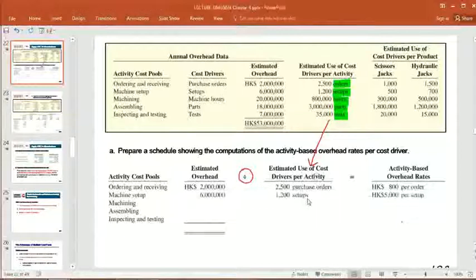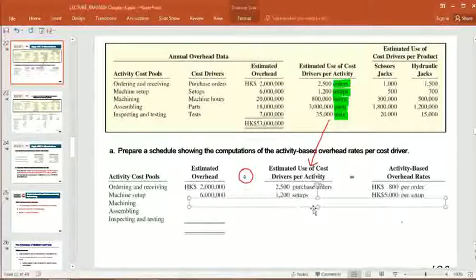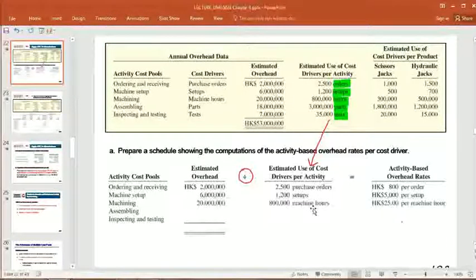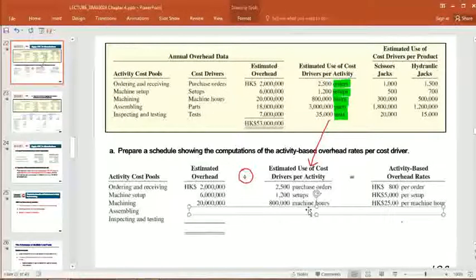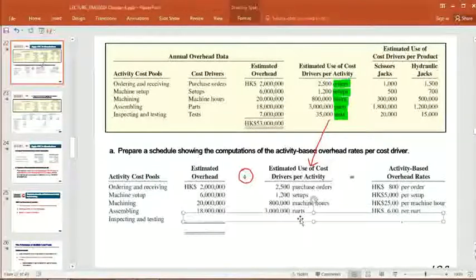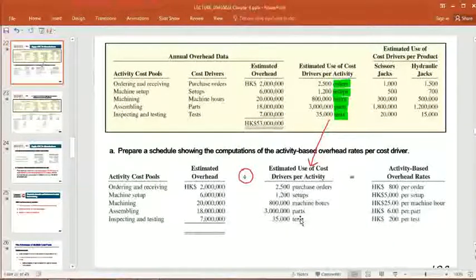Okay, machine setup, correct, 5,000. Machining, machining 25, correct. What about assembling? Correct, 6, and then last one, inspecting. Correct, 200. Okay, don't forget your total, 53.